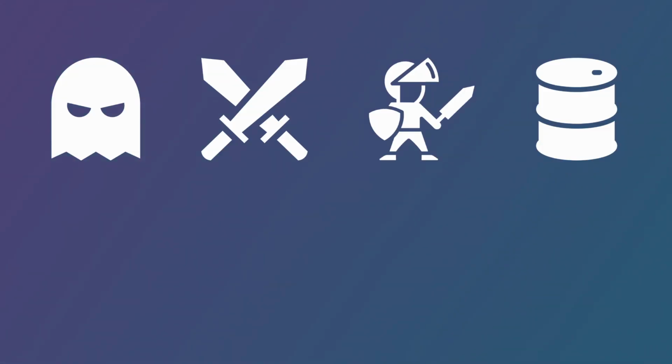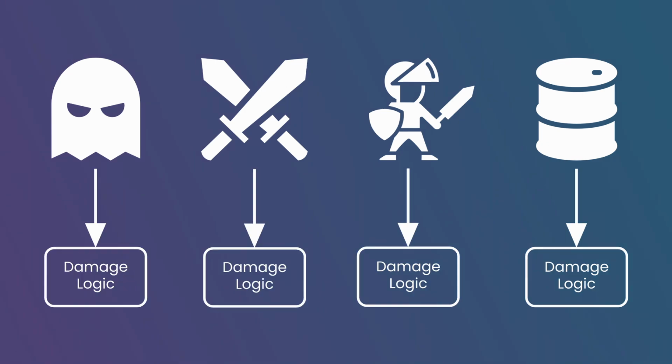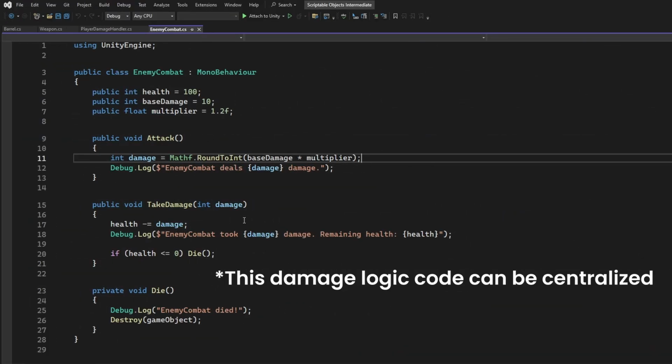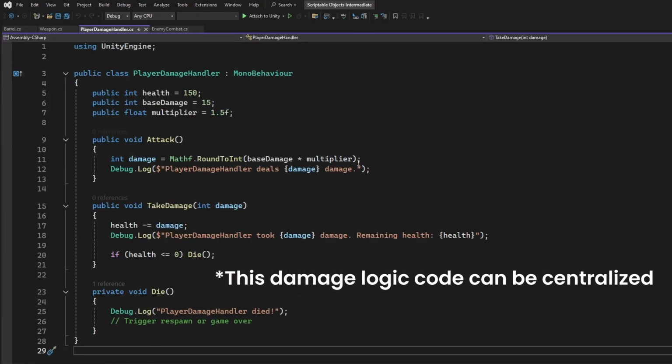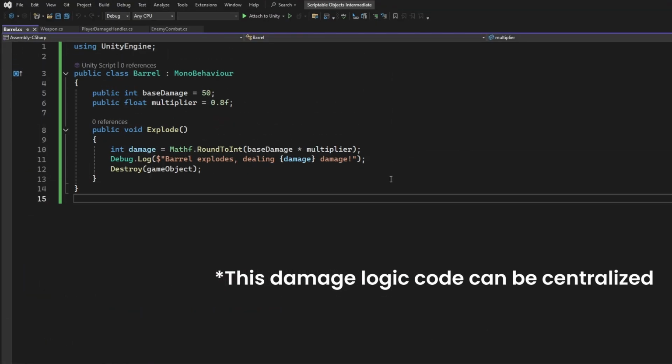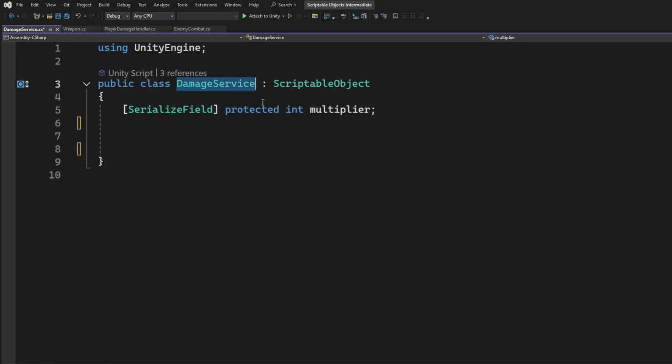For example, objects like enemies, weapons, players, or barrels might have their own damage logic. Normally, you would write this logic in their classes. But if you want to change how damage works, you would need to update every class, which is a tedious and error-prone process. Instead, we centralize damage calculation using a scriptable object called damage service.